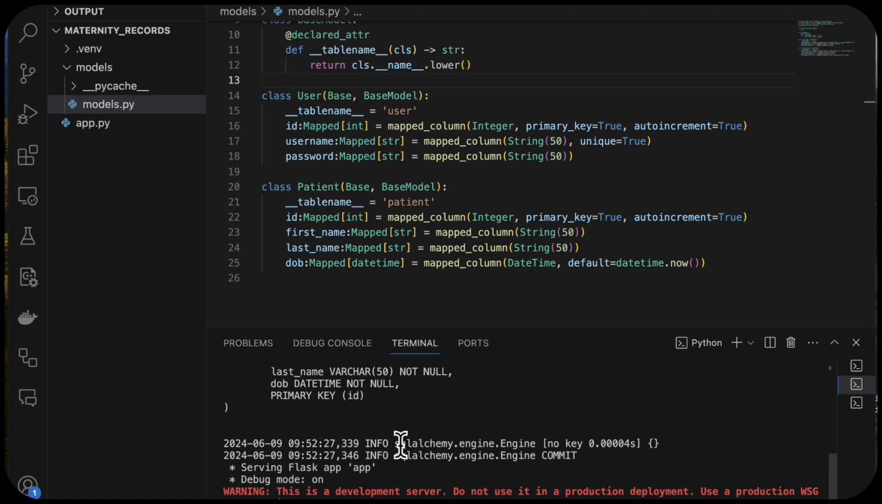All right, so this is where we end this lesson, and these are not the tables we are going to be using. We are going to create proper tables when we look at the project that we are creating.